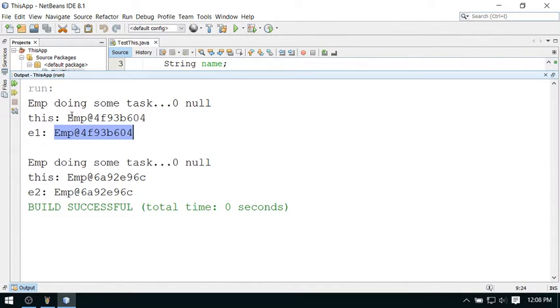And look at this second case. In the second case you will get the same value. We have not initialized values, so you will get null and 0. And here you can see 96c 96c. So this and e2 are both the same. So these two are the same, these two are the same.